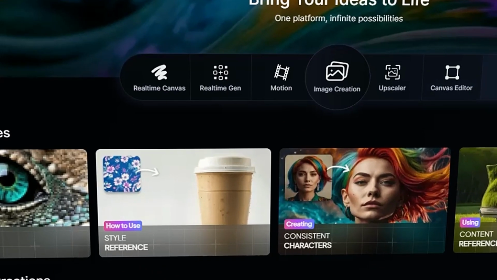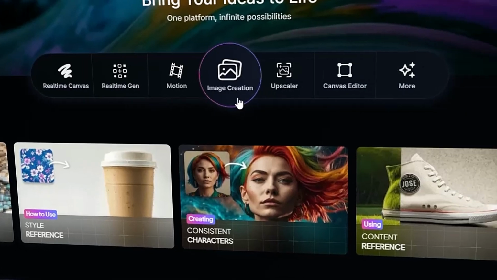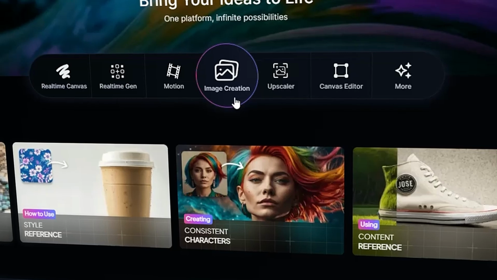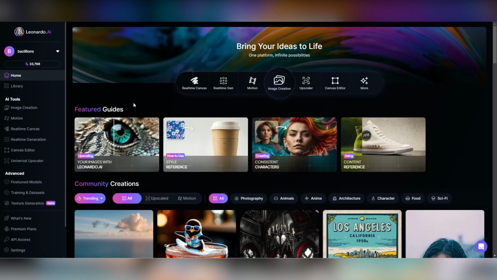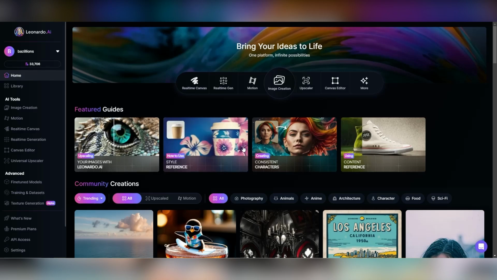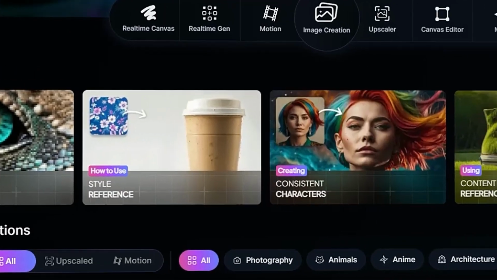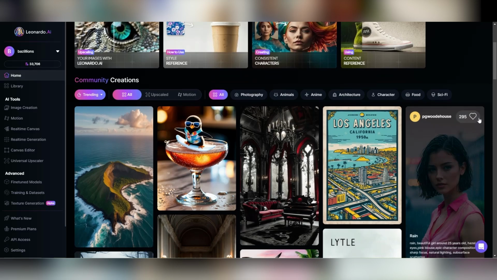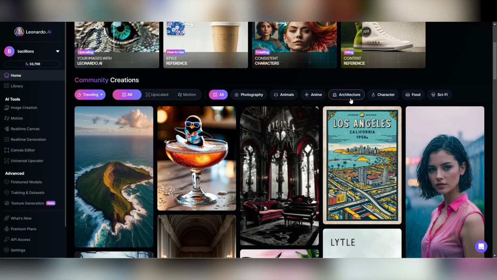In the main welcome page, we have direct access to tools like the Real Canvas, Real-Time Generation, Motion, Image Creation, Upscaler, Canvas Editor, and more. Below the tool access, we have a selection of guides featured for easy access to the new capabilities of Leonardo, such as the Upscaler, Style Reference, Character Reference, and Content Reference. And below it is the Community Feed Gallery, where you can see the most recent community creations featured. You can filter them by category or by the most recent or trending ones.